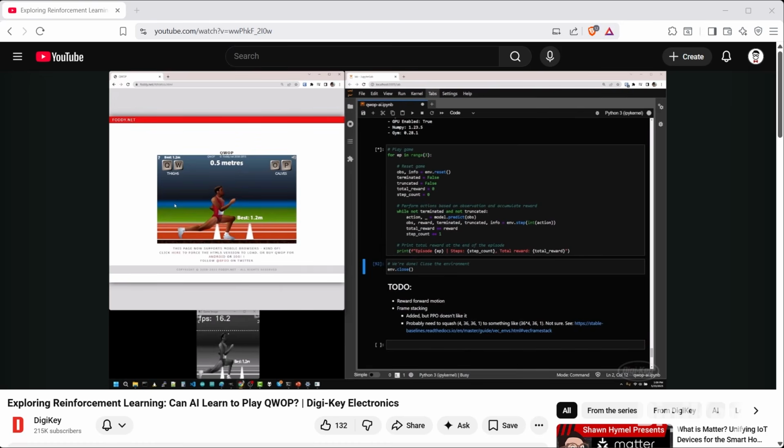If you watched my AI Plays QWOP video from a few years ago, you can see that the agent learned to scoot on the ground rather than learning to actually walk or run. This is a good example of the agent using a workaround to accomplish the goal of "go far" without learning the intended behavior of running in this case.